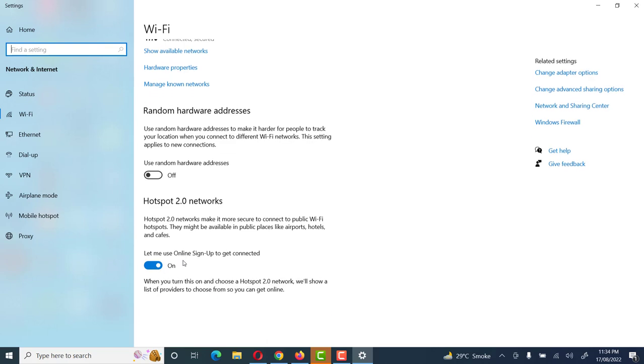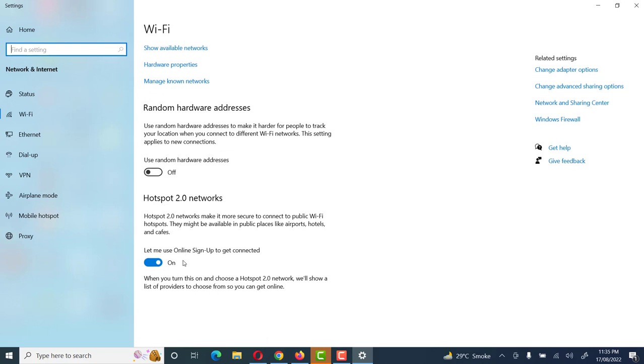Then hotspot network, there is also a hotspot network available. We can also use this. We will cover this hotspot in some other videos. Today we will only see how to give an IP address to a LAN card or Wi-Fi card in a laptop or computer.